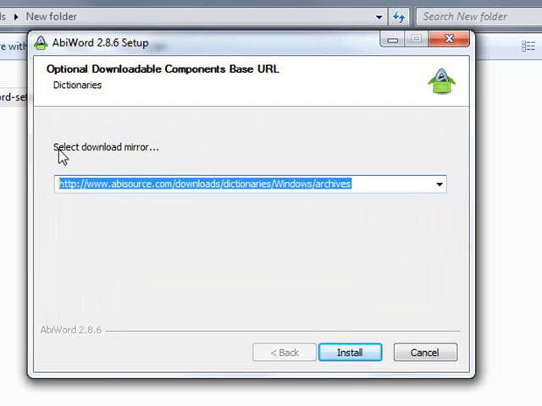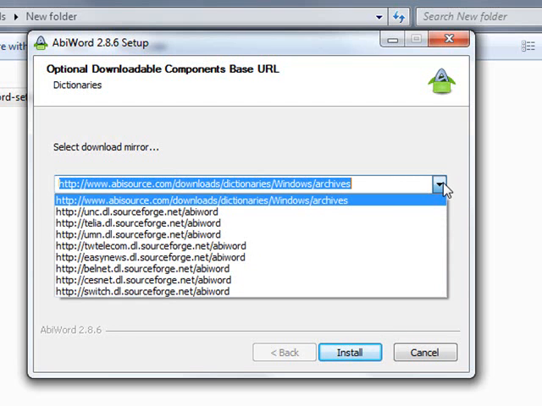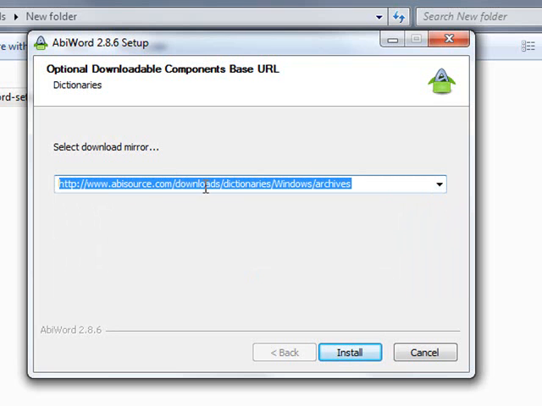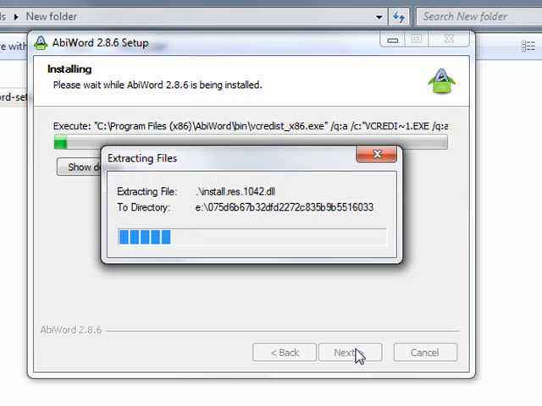It gives you now, it's select a mirror. This is where to get the dictionaries and everything from. As you can see, it gives you http://www.abisource.com, which is where we got the program from. Downloads, dictionaries, windows, archives, etc. Quite happy with that. There are other places to download it from. I would stick to the one we know, Abisource. When we've done that, we can now click install.